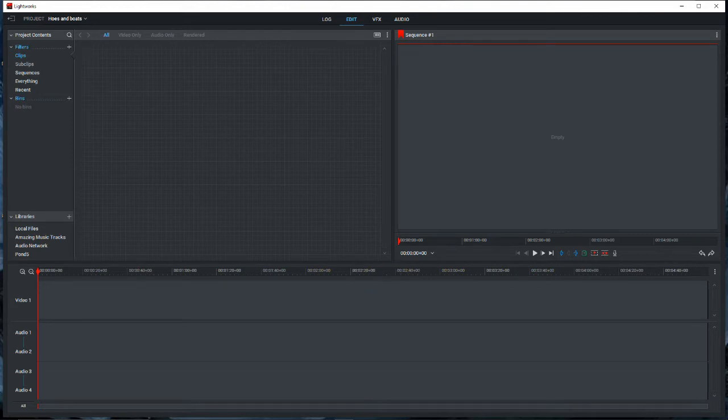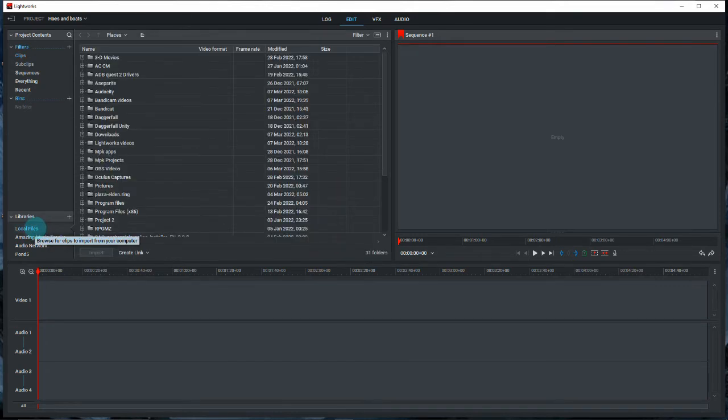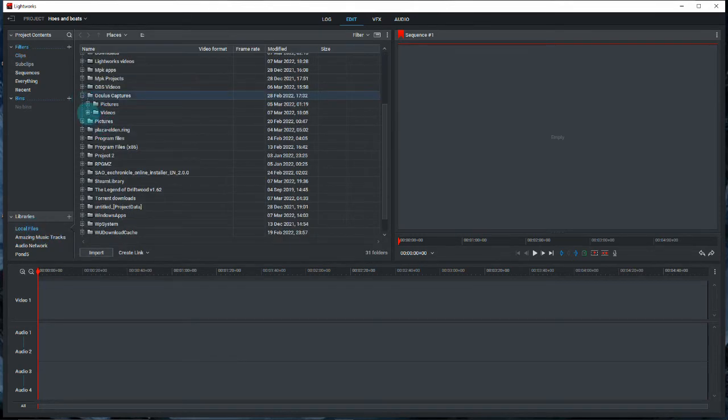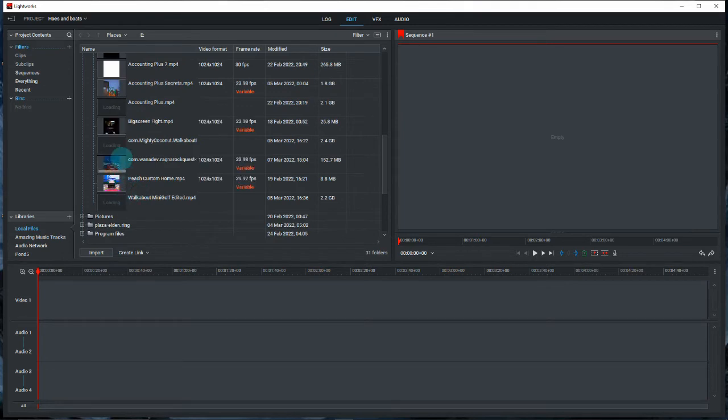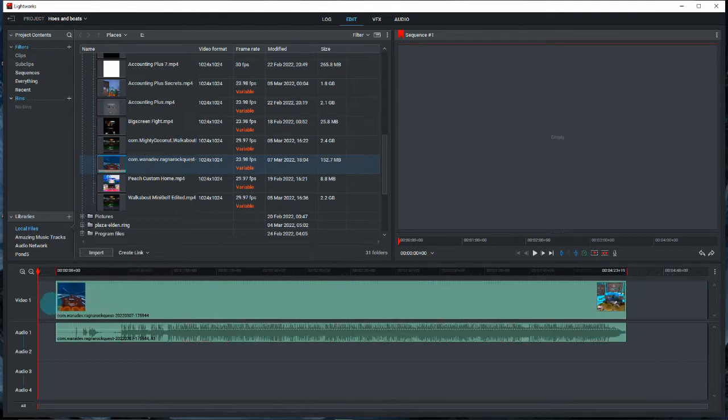Once that's done, you need to check if you're on the editing tab by looking at the top of the application. It will say Log, Edit, VFX, as in visual effects, and Audio. Once you made sure you're in the right tab, go down to the local files and find your video. Once you found it, drag it on down to video 1.